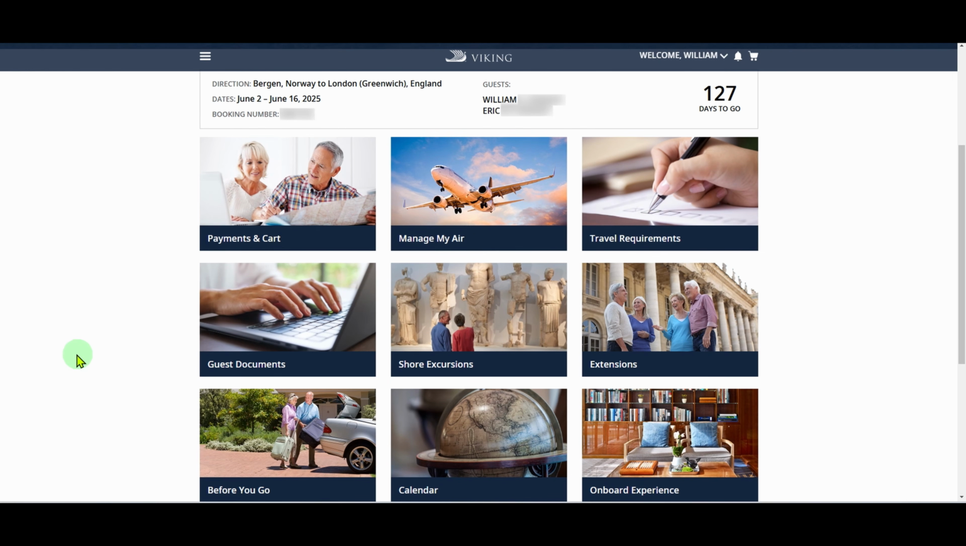You have to come up here and select your other cruise to go to that individual page. Now, if we come down to this white box, which will be right below the picture of the cruise you're taking, you will see the direction you're going. So for this cruise, it is Bergen, Norway to London, England. You will see the dates of your cruise. You will see your booking number. You will see the guest over here in the middle, and you will see the days until you leave for your trip.